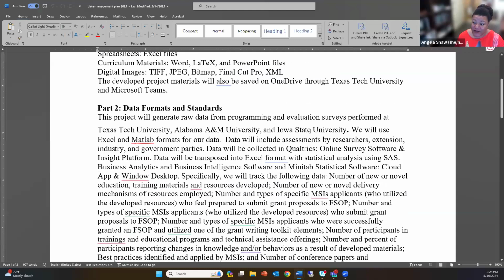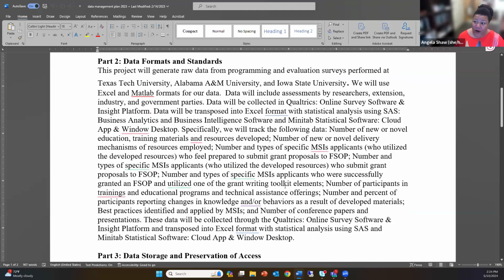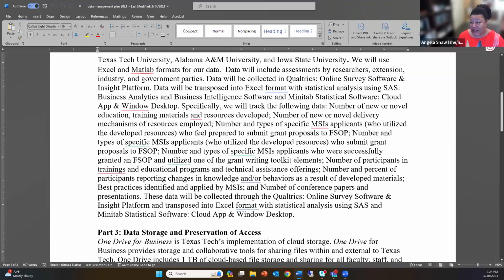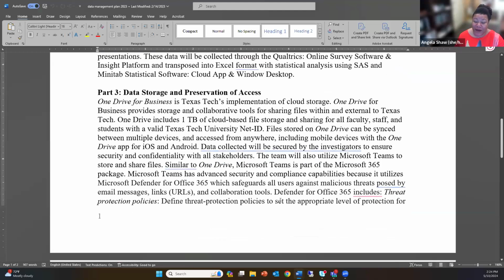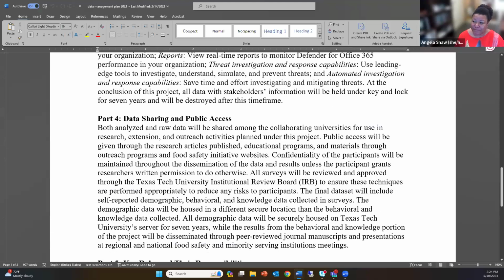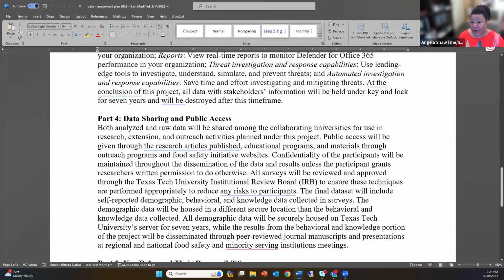Once again, all the universities, who's collecting, because we're doing Qualtrics surveys, we're outlining the type of data we are going to be collecting and in what format, and how we're doing statistical analysis. Storage facilities again, how we're going to store and preserve it, how long we're going to keep it, and how it is going to be safe from a cybersecurity standpoint is all highlighted in there. We also talked about the data sharing and public access.